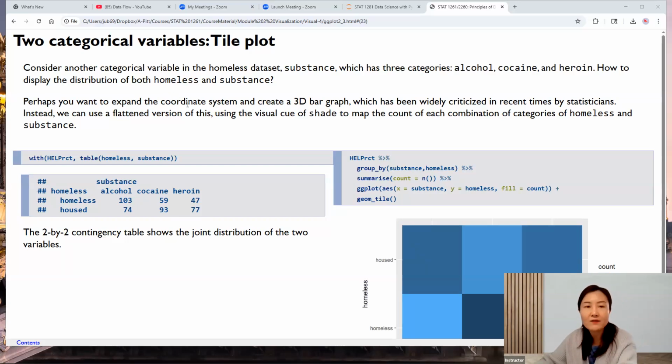So last time we talked about graphical displays for one numeric variable and graphs for one categorical variable. So today we'll start from this case, two categorical variables. We want to study the relationship between two categorical variables. Let's still use the data set about homeless people who use substances. Let's consider a different categorical variable, substance. This variable has three categories: alcohol, cocaine, and heroin. Three drugs. Alcohol is not a drug. Substance. And we already have one categorical variable, which is homeless status, two levels, homeless and housed. Let's try to show the relationship between homeless and substance.